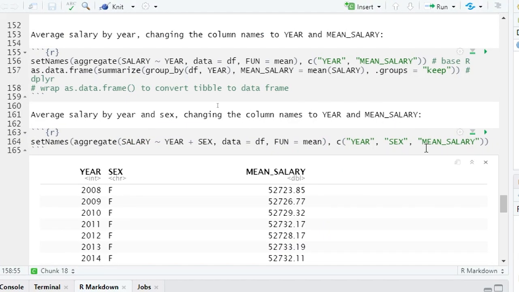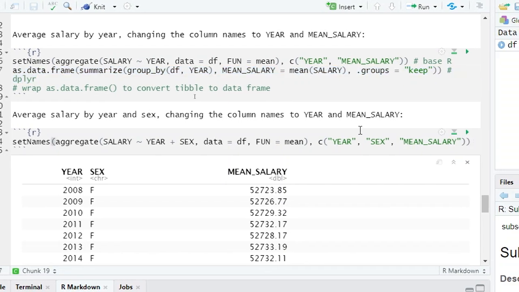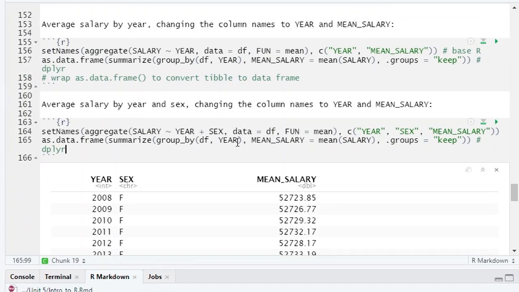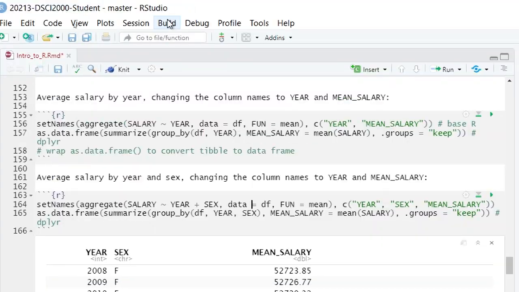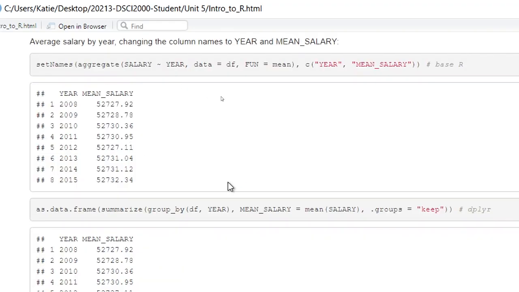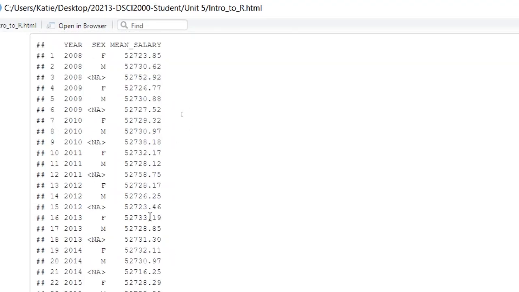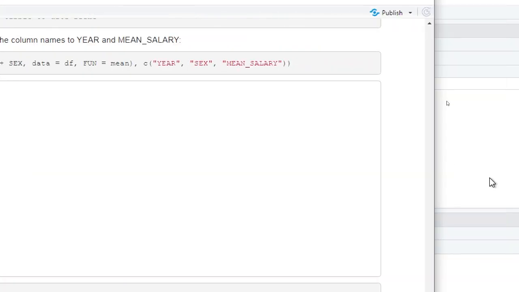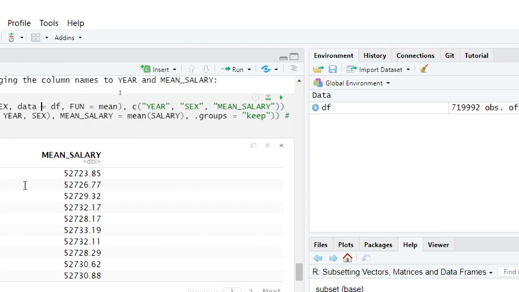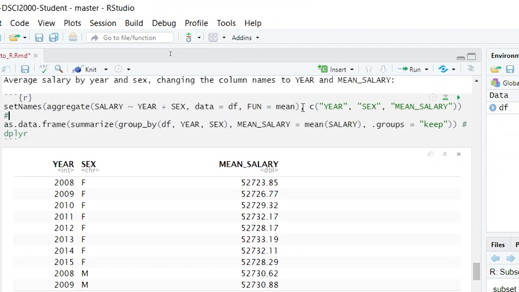The next example that we did in base R was average salary by year and sex. All we have to do is just copy and paste that dplyr code we just had and add an additional comma in the group by function with sex in it. Let's press the knit button. Let's look at the output, and you'll notice that these two data frames, although they're ordered slightly differently, do have identical outputs. And this is the base R one.